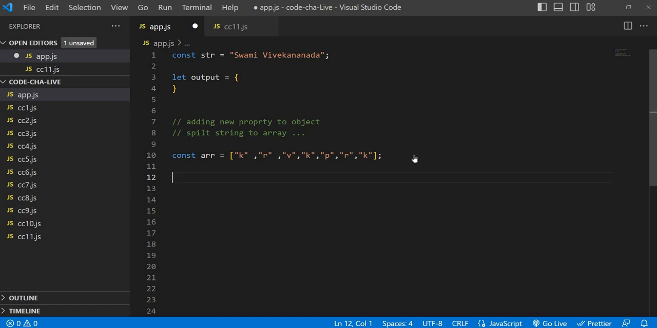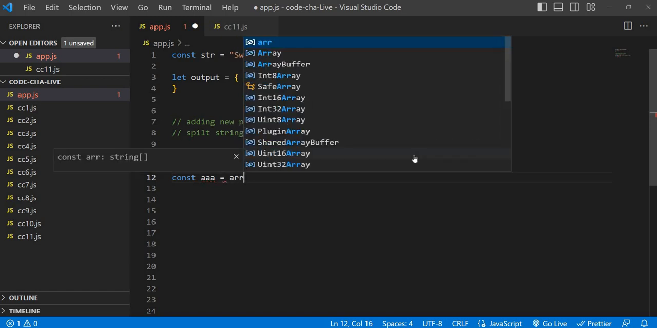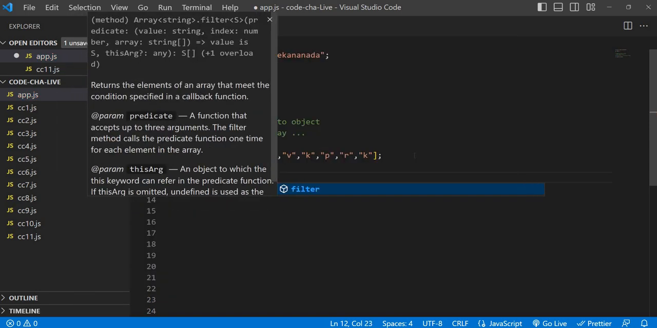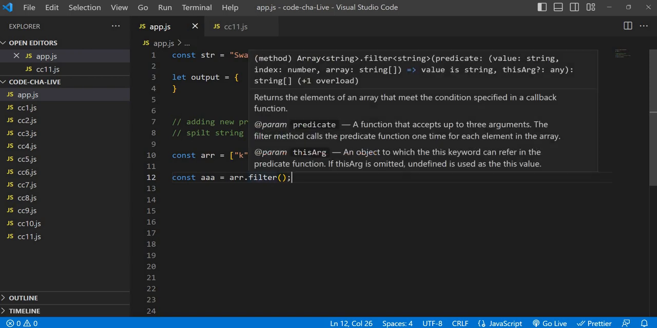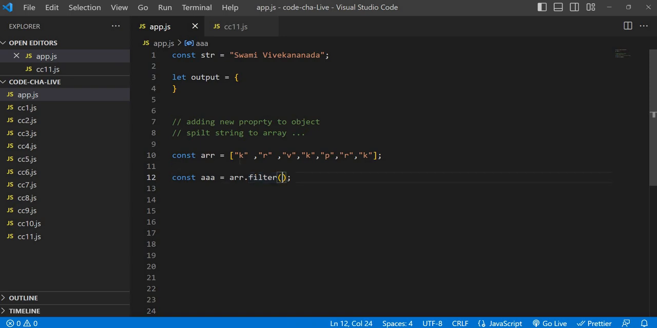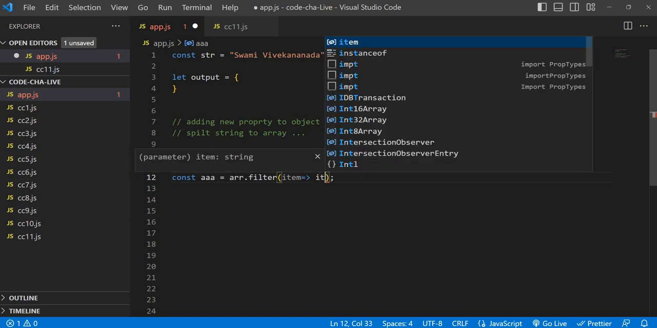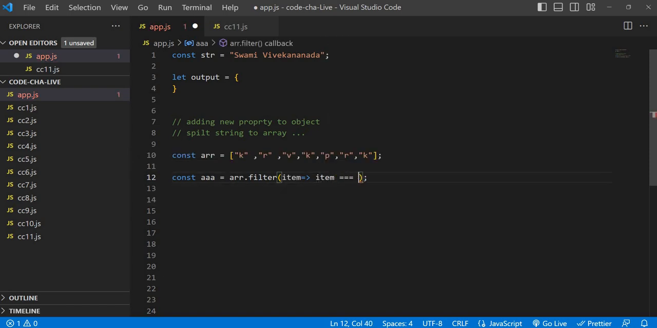It is simple. Using const, I put AAA is equal to array.filter. On which basis do you need to filter? That is very important. With array.filter, if you give a callback function, it is applied on each and every item in that array. If the condition is true, it returns that item into AAA, otherwise it skips. Here it takes each item, and we are checking whether this item is triple equal to k or not.